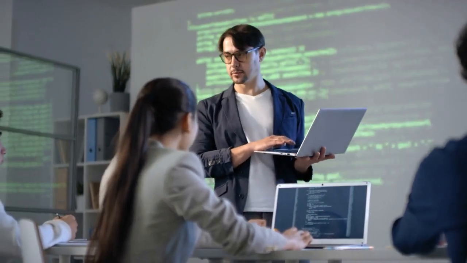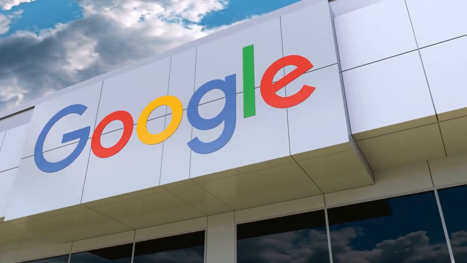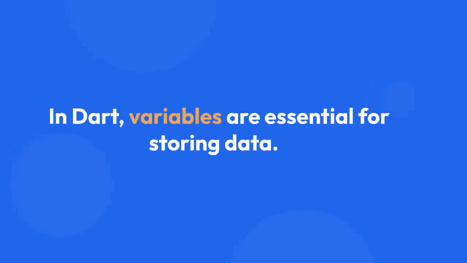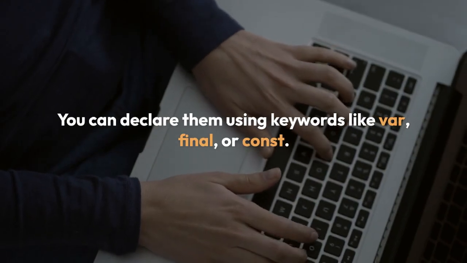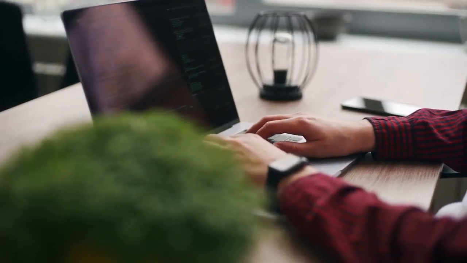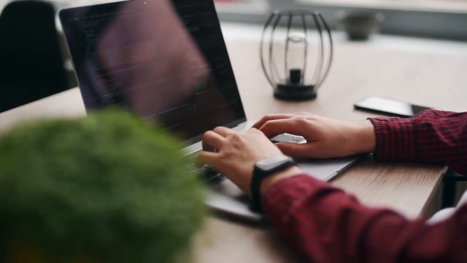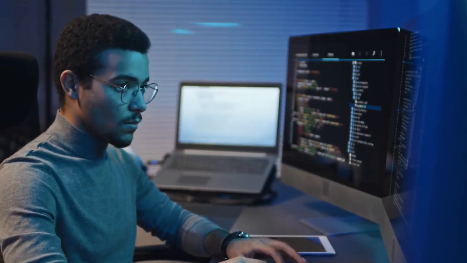Let's explore Dart programming and how it works. Dart is a versatile programming language developed by Google, primarily used for building mobile, desktop, server, and web applications. In Dart, variables are essential for storing data. You can declare them using keywords like var, final, or const. For example, using var, you might write var name = 'Alice'. This flexibility allows you to manage data efficiently.